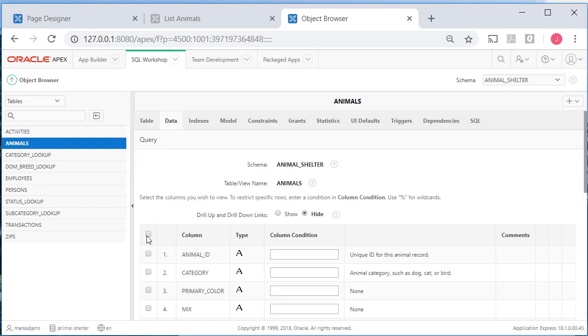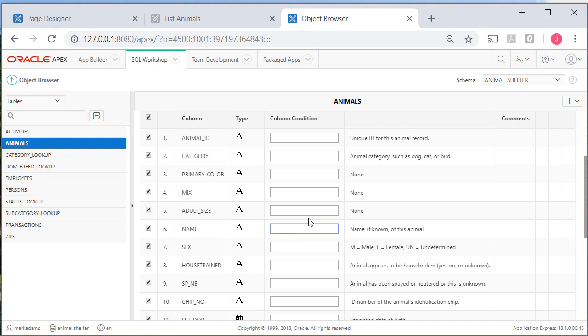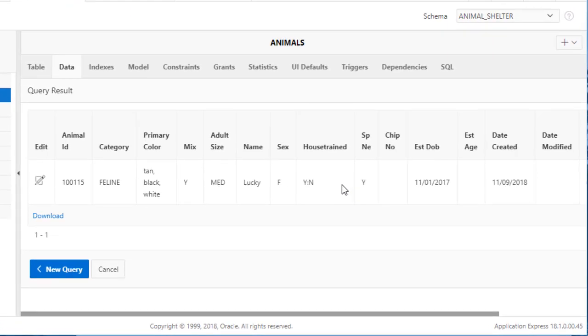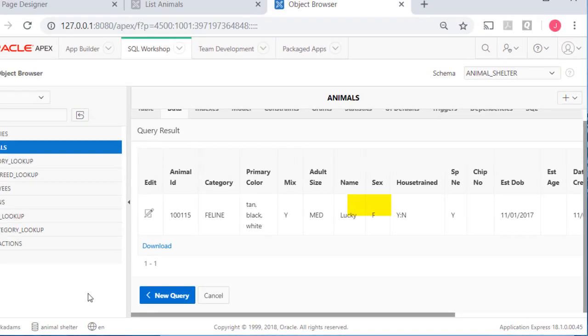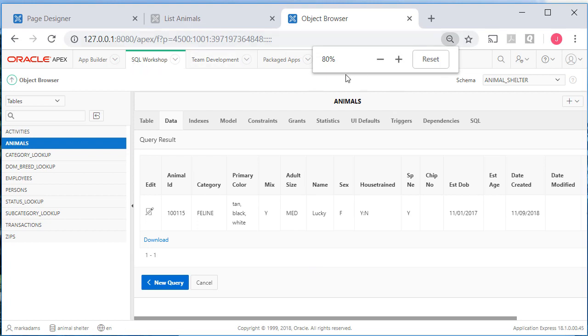I think I named that animal Lucky. So on the name, I'll put Lucky and run that query. So here we see Lucky. And notice here, house trained, we have yes, no, with a colon between the selections. So you can have multiple values. That's not what we want in this form.